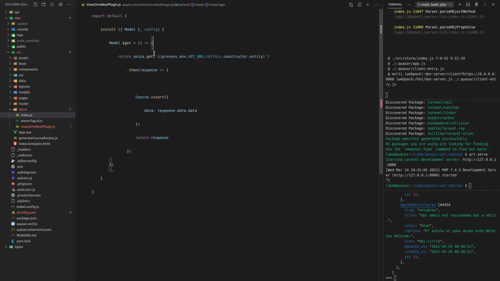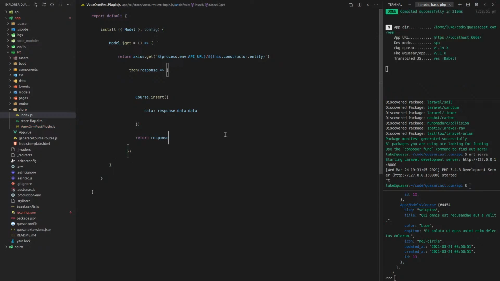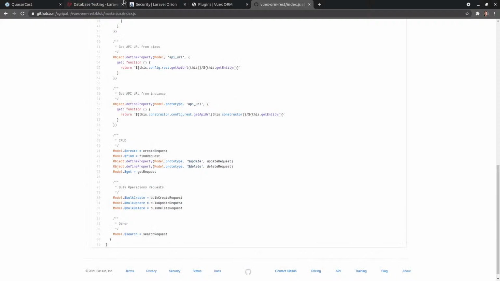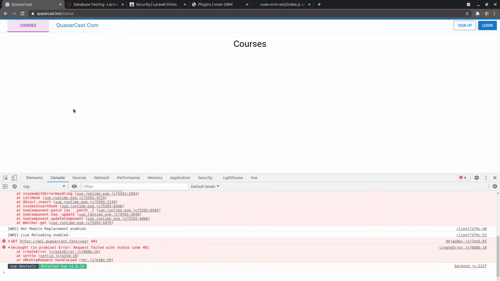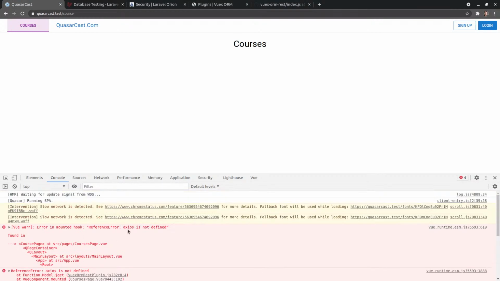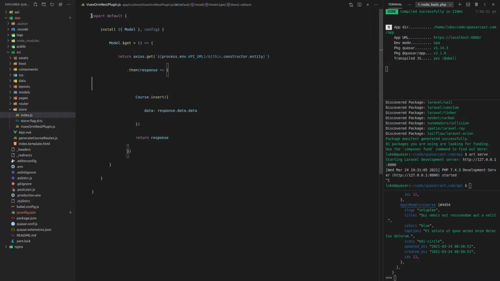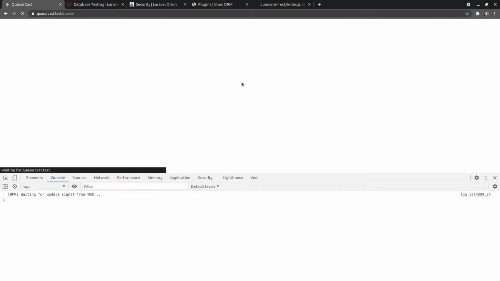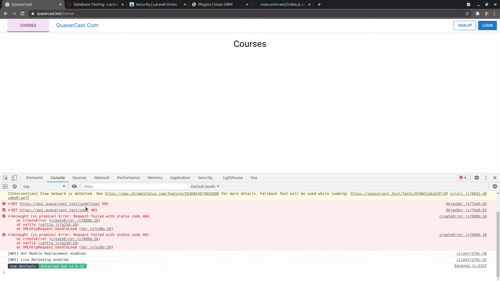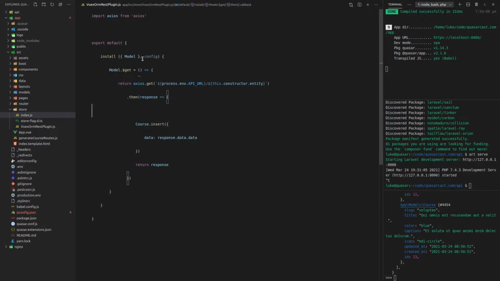What have I done wrong now? We don't need that closed parentheses anymore. And let's try refreshing the page. All right, what is it now? Axios is not defined. That's good. Oh my gosh, that means we're almost there. Import Axios from Axios. Oh, we're almost there. So it's creating a request, but it's saying undefined.